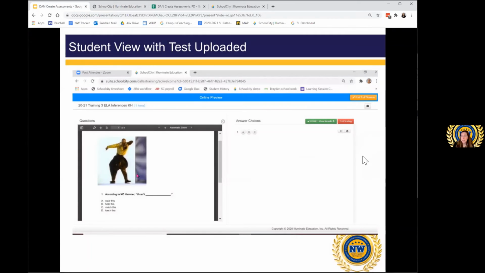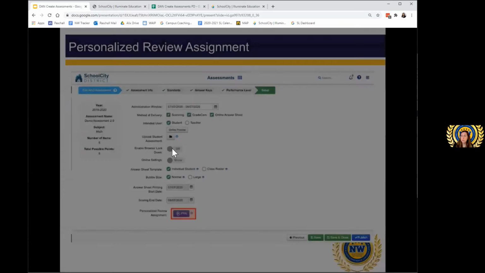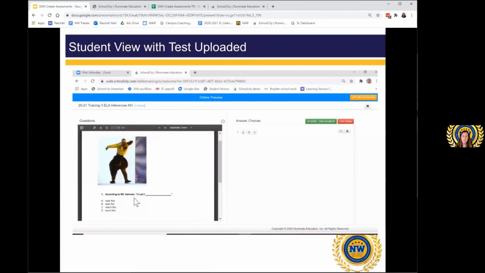So Mr. Cordova, you had asked, what does the student view look like with the test uploaded? There'll be a PDF over here that students can scroll through, and their answer choices will be over here on the right. Students will be able to scroll through, just make sure that there's numbers on there and they match the numbers that you put in the answer key only.